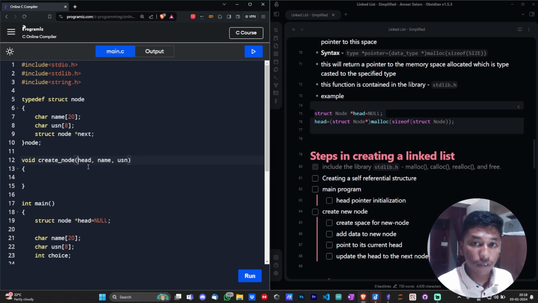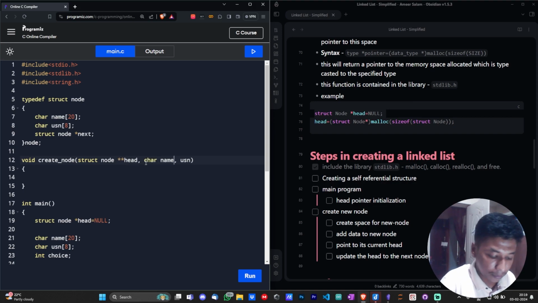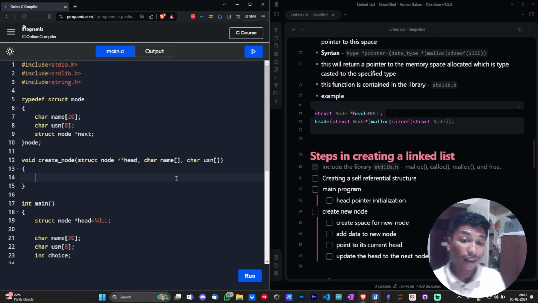So head is of structure data type, struct node, right? Struct node, and it is a pointer to pointer head. Now again, this is a character name and this is a character USN. So I've declared the parameters through which I'll be taking in the arguments. Now let us start with the main part of this particular program.